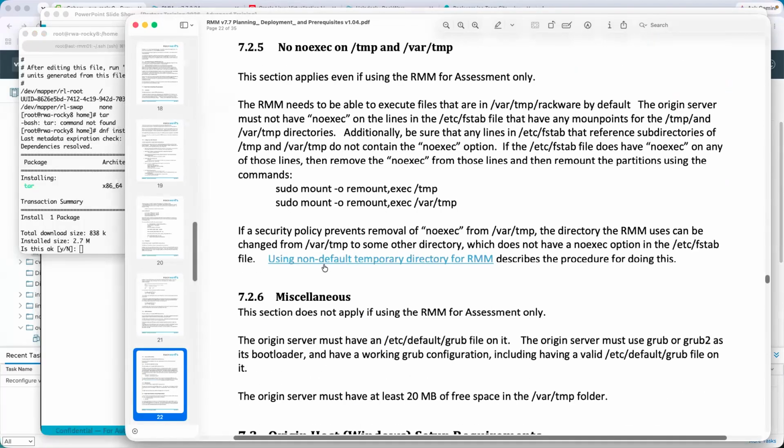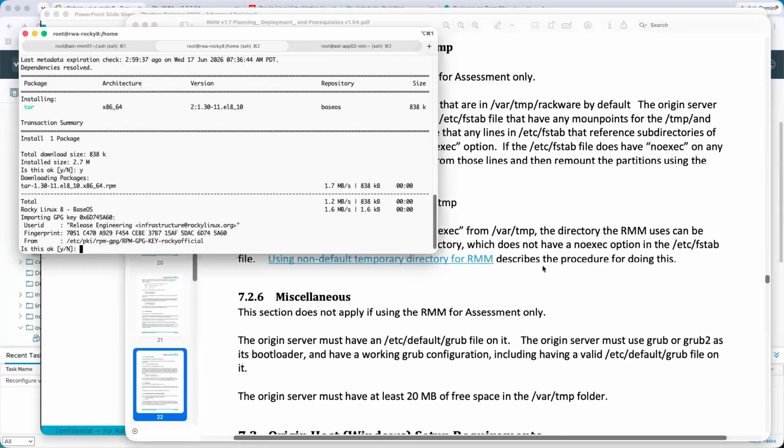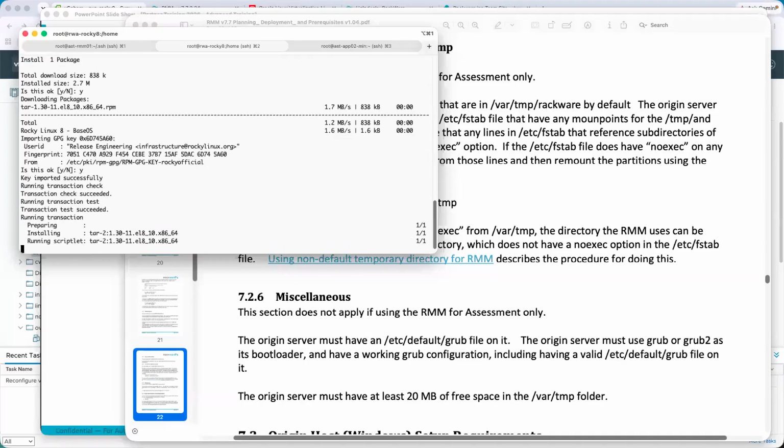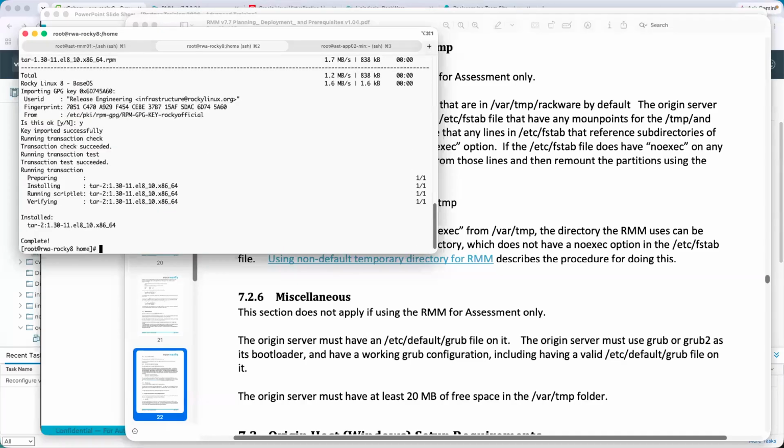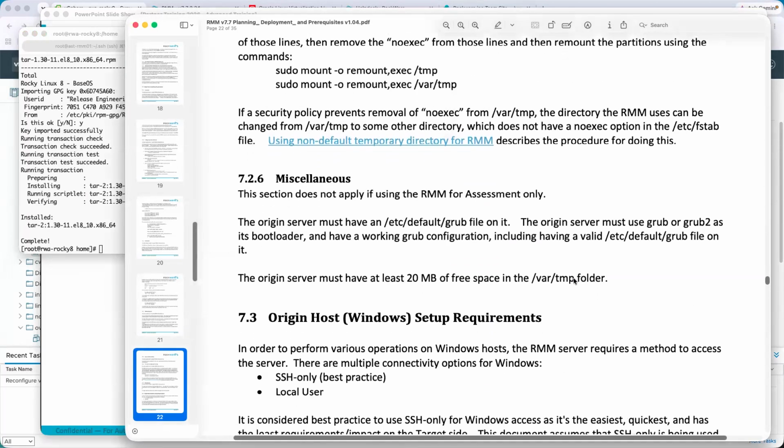So if you do need to use a non-default temporary directory, the link is here in the solutions. So you can just go ahead and look that up. We're not going to get into it, but basically it's an option on the RackWare engine where you say, go ahead and use like /rackware or something else. You could just make something up as long as it doesn't have noexec set on it. And the RackWare engine will go ahead and use that. So if you don't have the ability to unmount the directories or set them to exec, we can use a different directory. We have a lot of options in there.